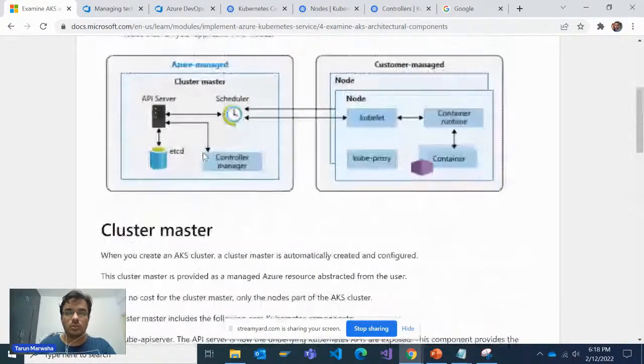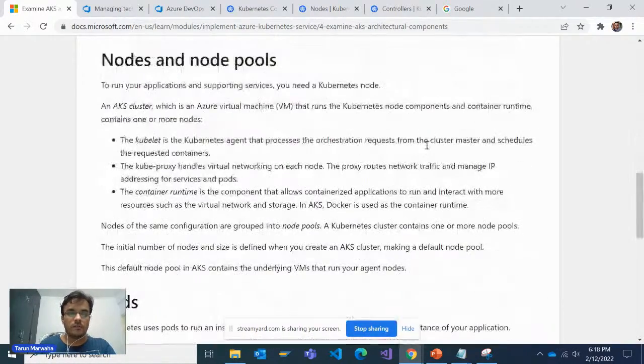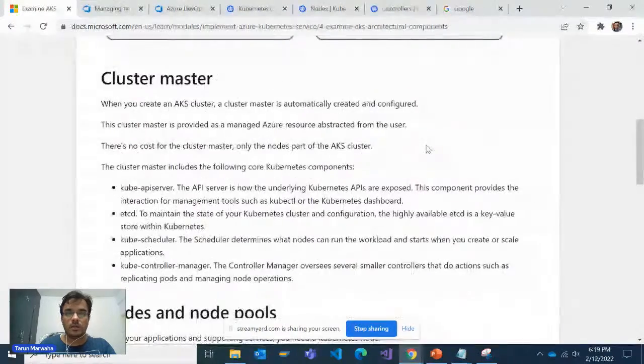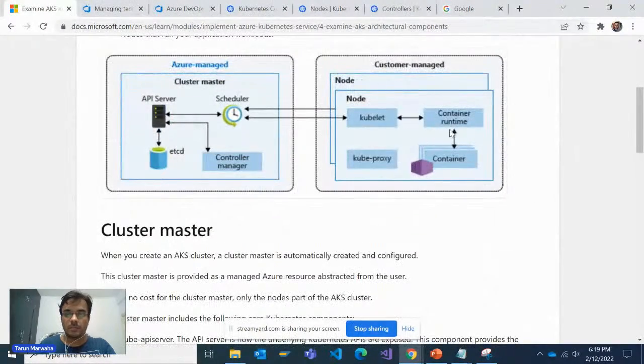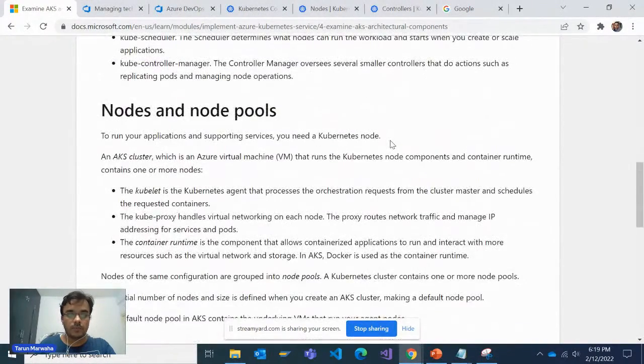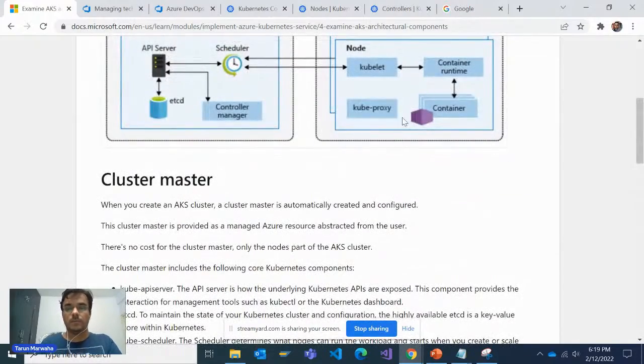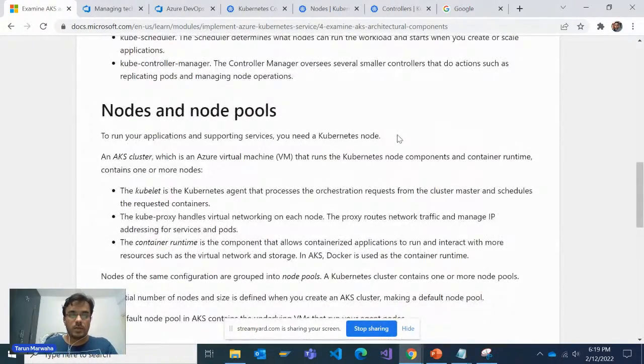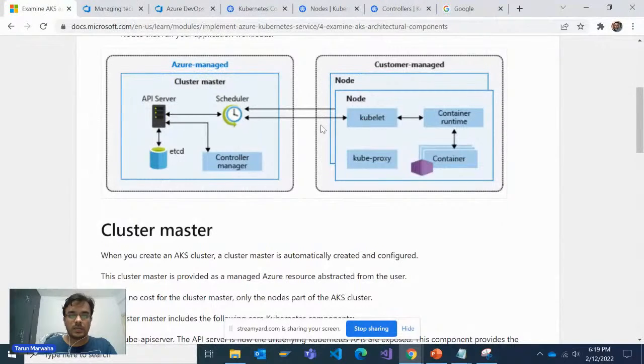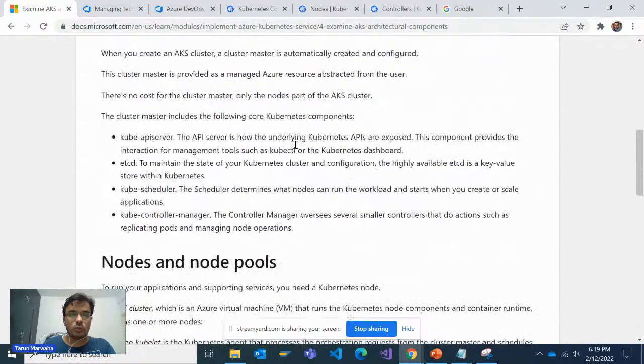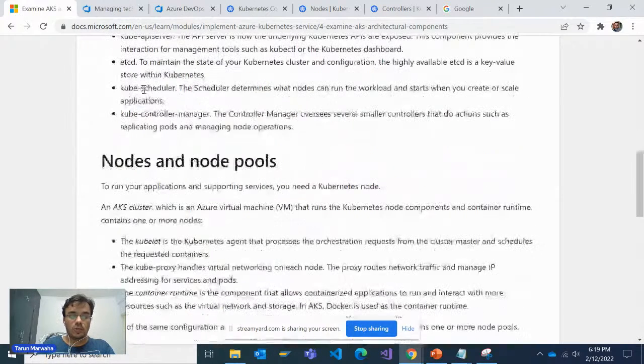And then come the nodes and the node pools towards the right-hand side, where you see the kubelet, container runtime, and kube proxy, the three important components. Kubelet, as I said, is controlled by the API server. So kubelet is a way to interact, to talk to your nodes. Kubelet is a Kubernetes agent that processes the orchestration requests from the cluster master and schedules the requested containers.